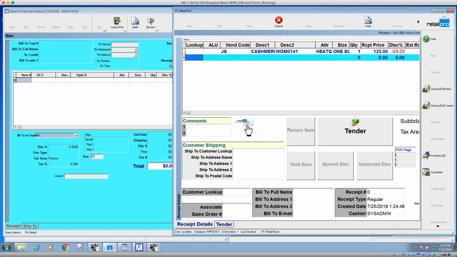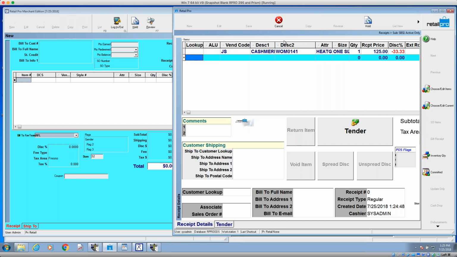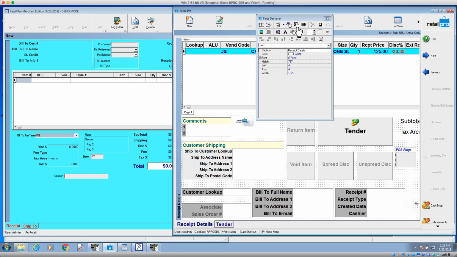And so here it goes, boom, and let's click the little button, and it takes you back up to the item box like it did before. So, yep, there you go. Cancel that transaction, say yes. Right-click, interface, page designer. Okay, same thing's true.